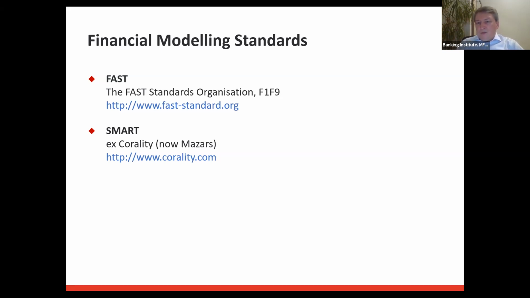There are some certificates on financial modeling. For example, Financial Modeling Institute is actually very closely related to the FAST standard. They have some interconnections with F1F9, and so on. Corporate Finance Institute has other certificates. This is an American company, and I don't think that their certificate is strong enough, but the company is strong enough as an educational company.